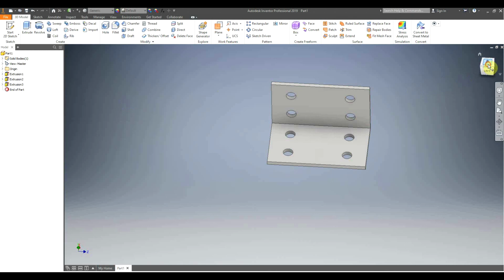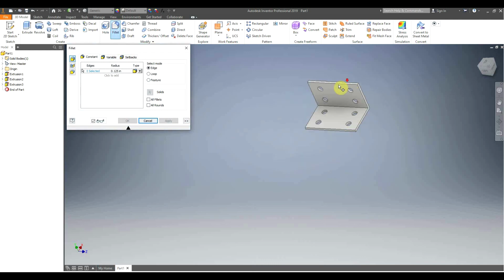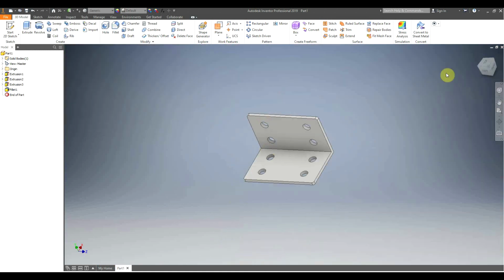Alright, so that's pretty much the bracket, but we want to make it look a little nicer. So, time to use the 3D modeling tools. The one we're going to use now is Fillet. What this does is it rounds edges, and I use it basically on everything. So with a fillet, you want to click the corner, click corner, and the last corner. And you can adjust the radius, but I like leaving it at that. Click Apply, and then Cancel. And there we have it.